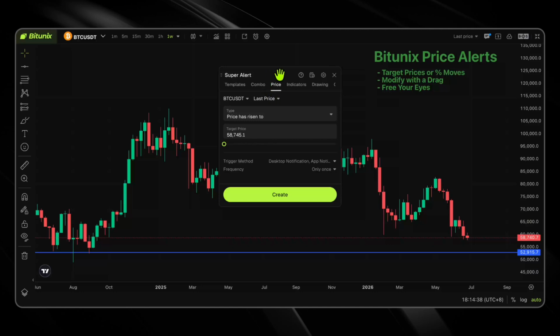On this page, the first thing I do is confirm the pair I'm set up on is the one I actually want to track. Then the trigger price. You can base it on last price or mark price. Now I set the trigger condition.